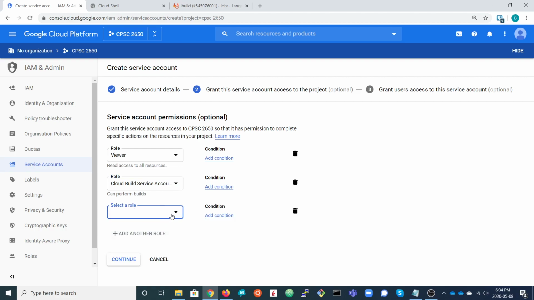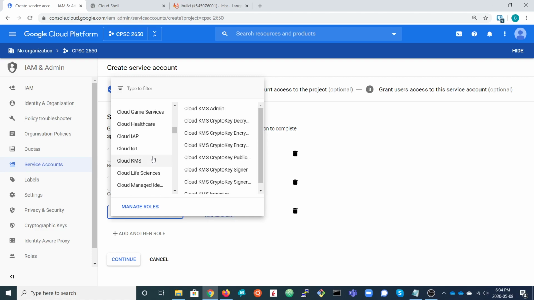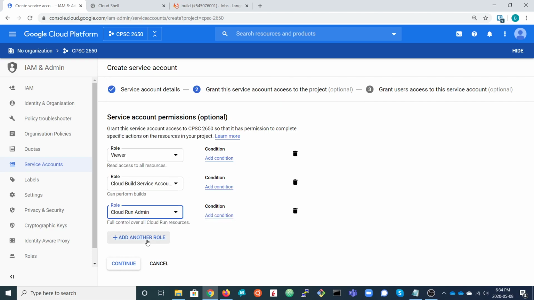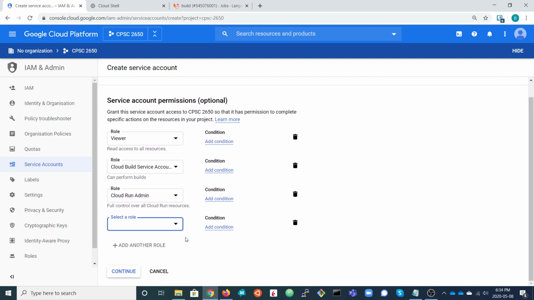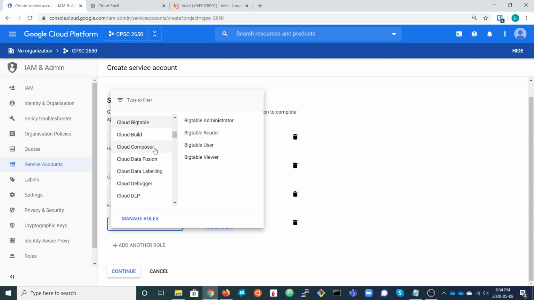And at the Cloud Run level, we need the Cloud Run Admin role. And there is a second role related to Cloud Run that we also need. We need the Cloud Run Service Agent role. And so I'm going to just navigate to that.